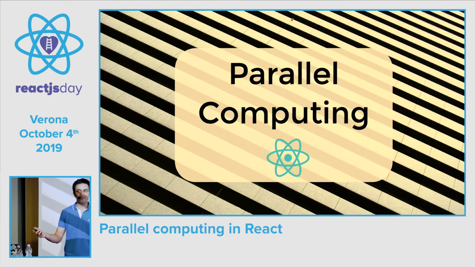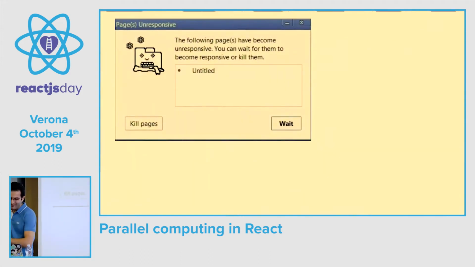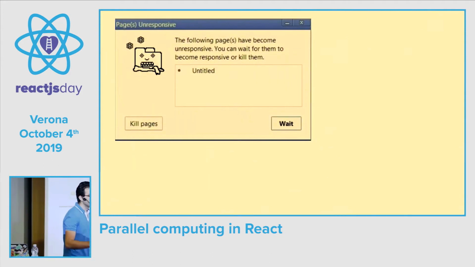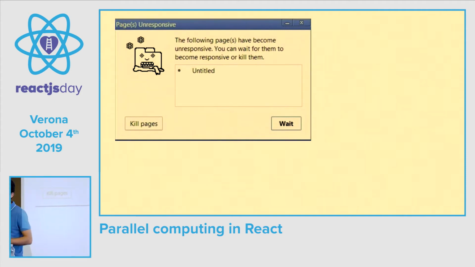So, are you ready for parallel computing, though? Apparently not. Are you ready? Great. Let's start. But before that, how many of you actually have seen this picture?